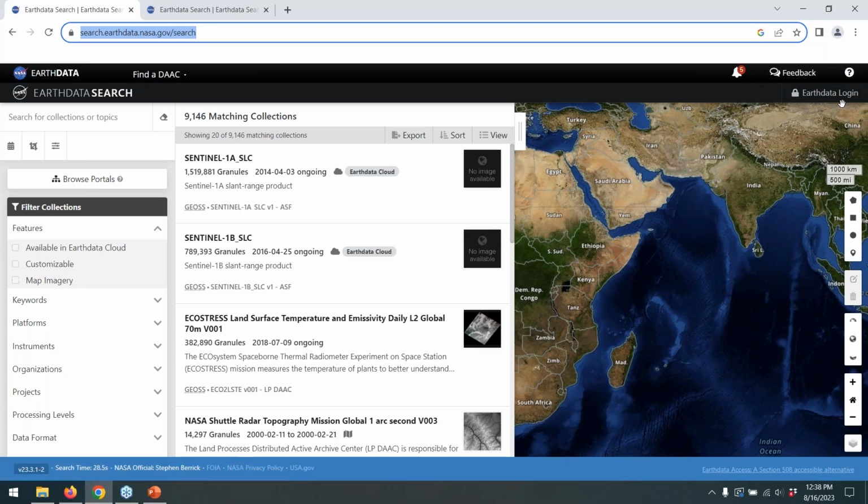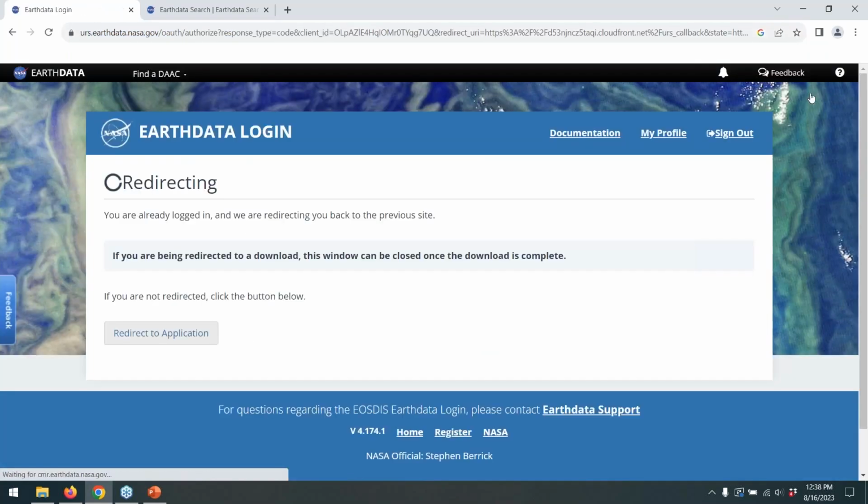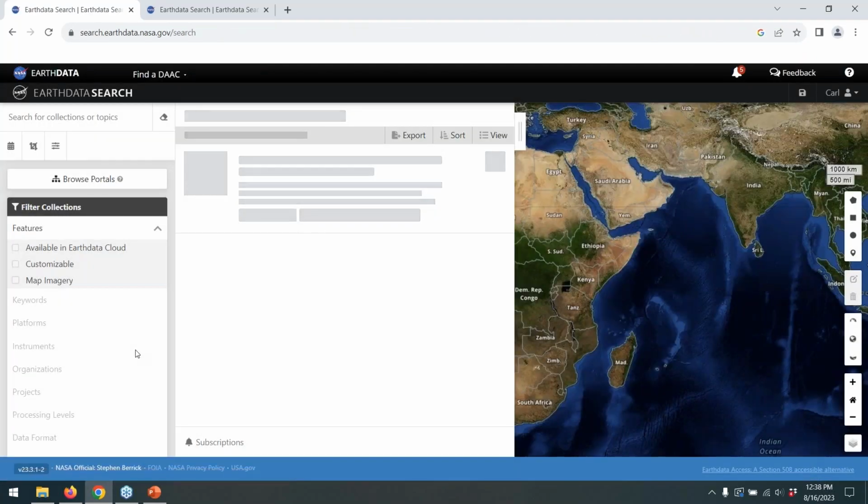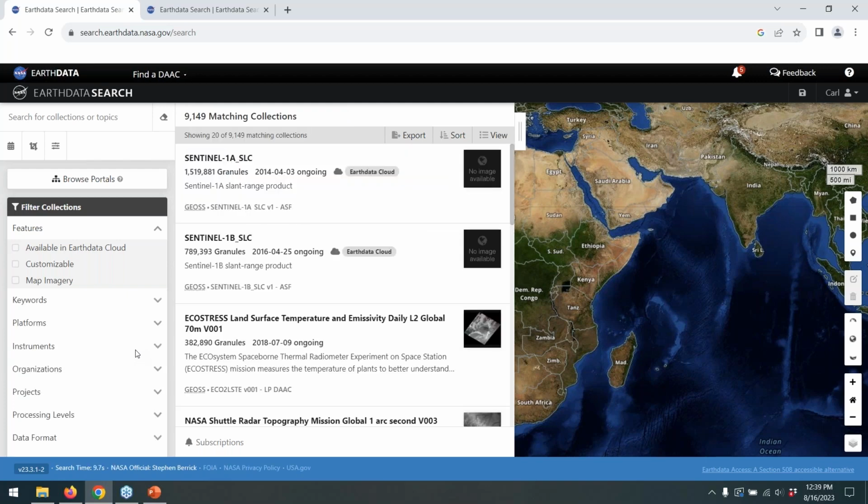To use Earth Data Search in the most effective way, you need to log in with your Earth Data account. These are free accounts to create. I've already created one, so it's logging me in automatically here. If you don't have an account, again, it's free to create, and there will be some instructions on how to create that account and log in with it. And that's a useful account across many different NASA online services. So you can see here that it has my name. I'm logged into the account.